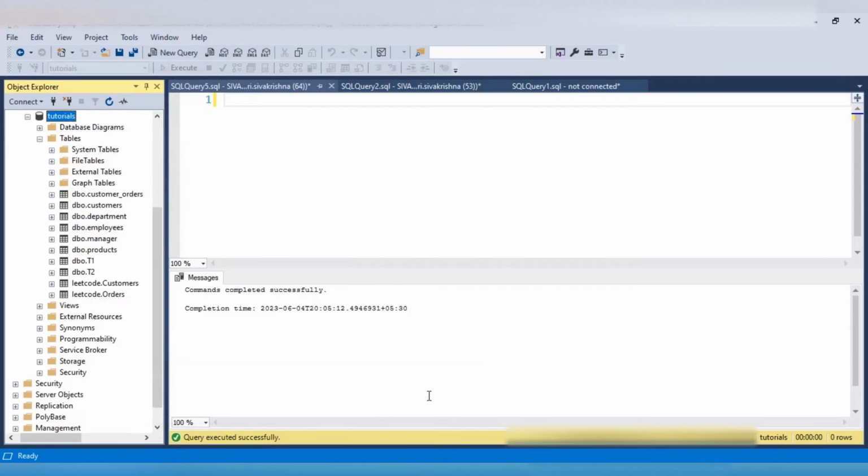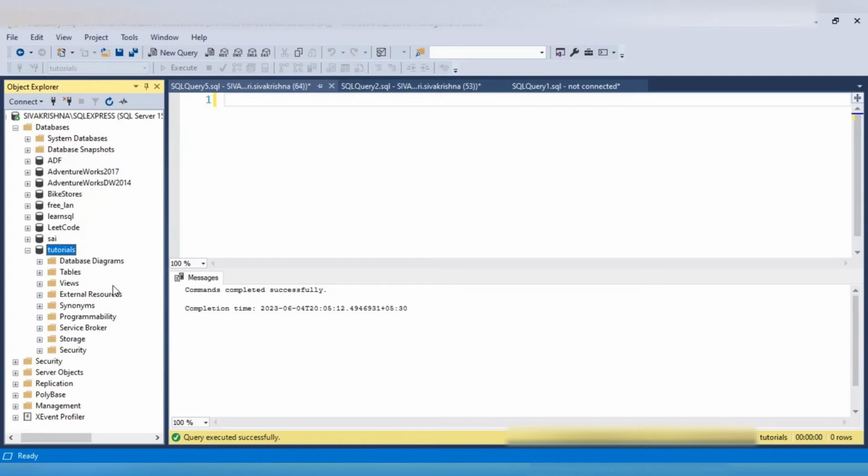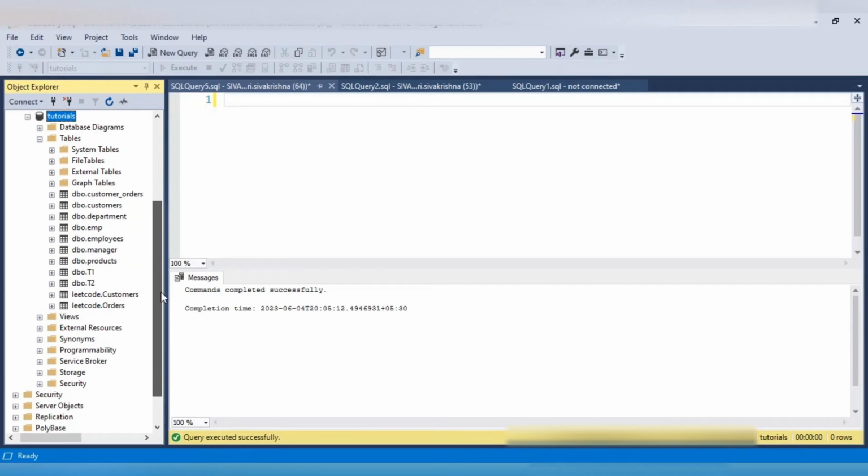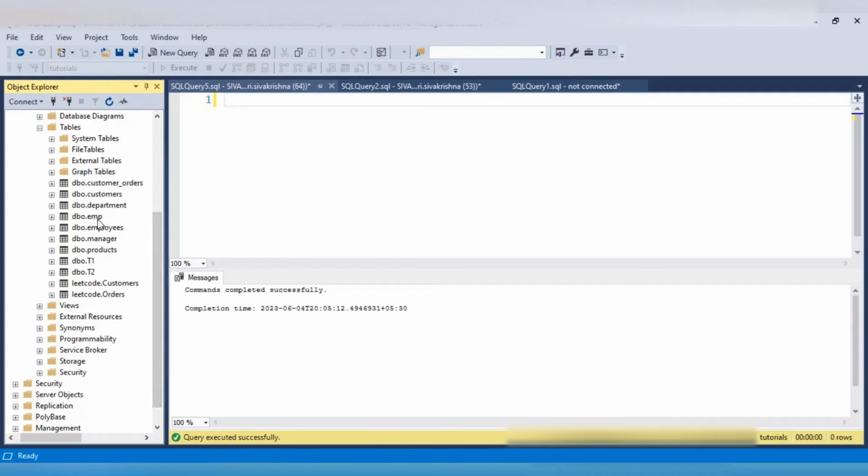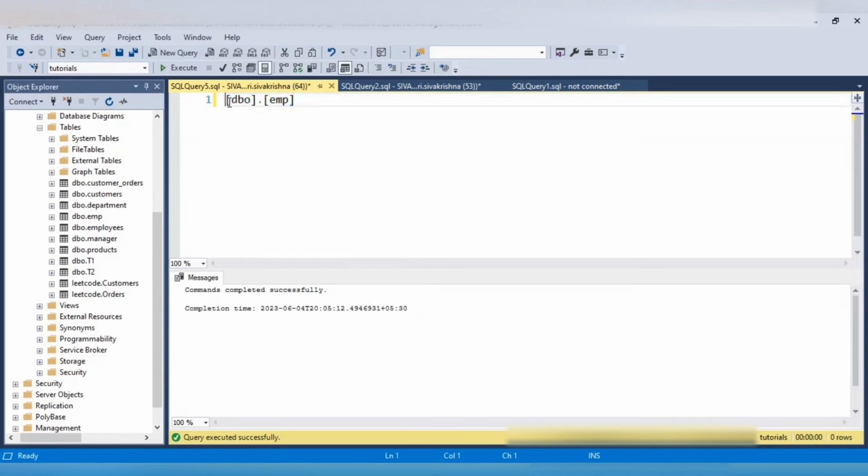So once I close it, I will go to the database and I will refresh it. Now you can click on the tables and you can see the employee table. Yeah, that is the file, that is a table, it is created. So we don't need to create any table structure prior. While importing the data, it will automatically create the table structure. So that's it for this video guys.